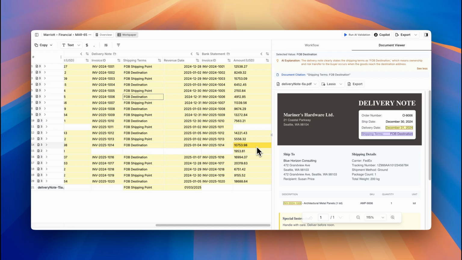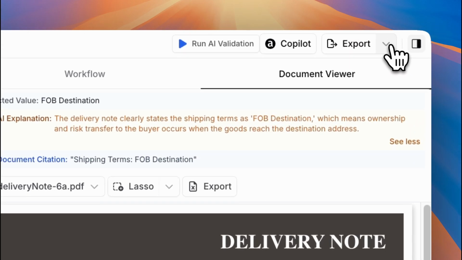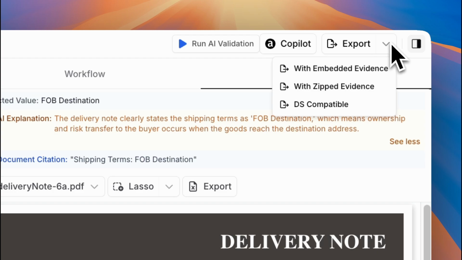When I'm done reviewing, I can export the work paper to Excel using this export button. I can also choose to include supporting documents, which can either be embedded within a single Excel file or provided as part of a zip archive file. With either export type, using the Agentive Excel add-in, I can keep reviewing each cell's value side by side with its source document directly within Excel.